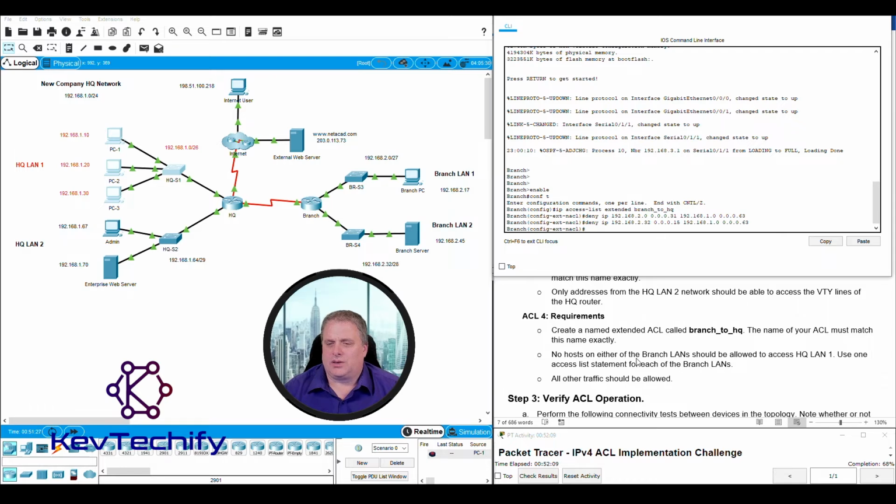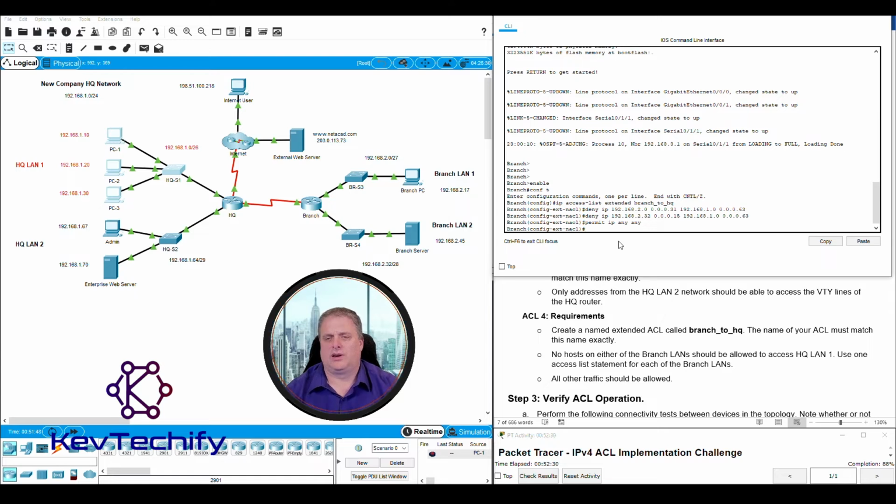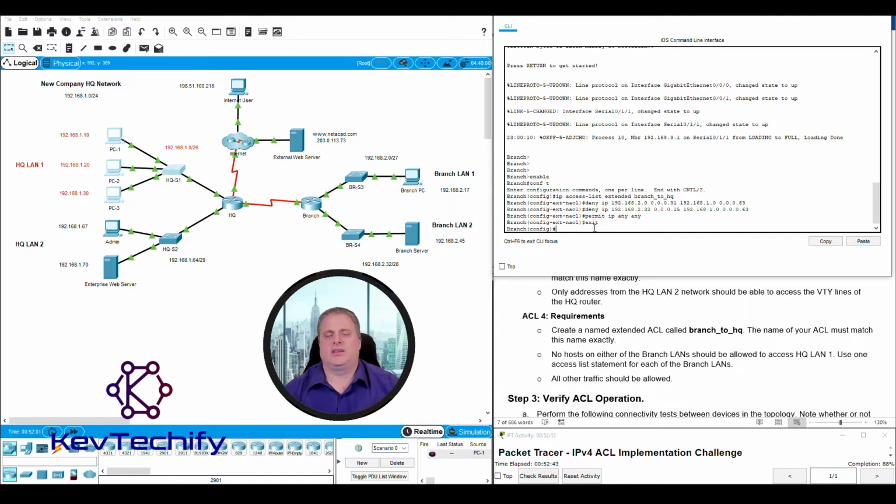No hosts on either of the branch LANs should be allowed. And then all other traffic should be permitted. Now we can do a permit here. Permit IP, and then any. It'll allow any traffic through there. We've created it. We have all of our access control entries in there. Now we need to exit out of our configuration of our extended named access control list. We can go ahead and type exit. Brings us back to global configuration mode.